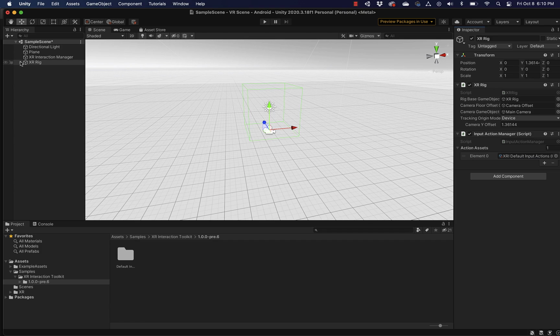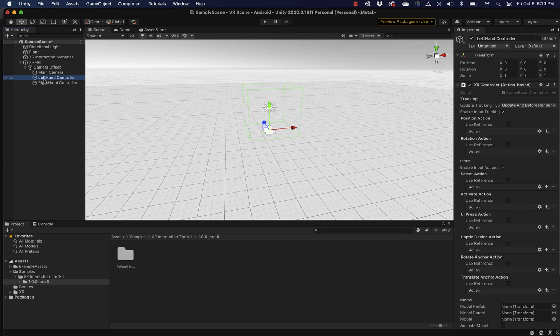Now if we go look at the XR rig and open it up, you'll see we have this camera offset. Open that up. We have the main camera, left hand controller, right hand controller. If we were to run this and play this right now, the controllers wouldn't work at all. You'd be able to look around, but it wouldn't be working very well. So let's do the controllers.